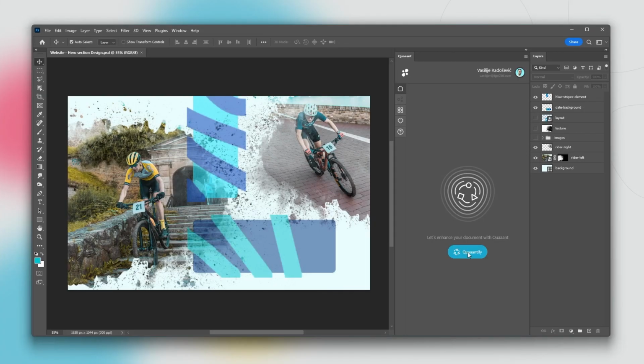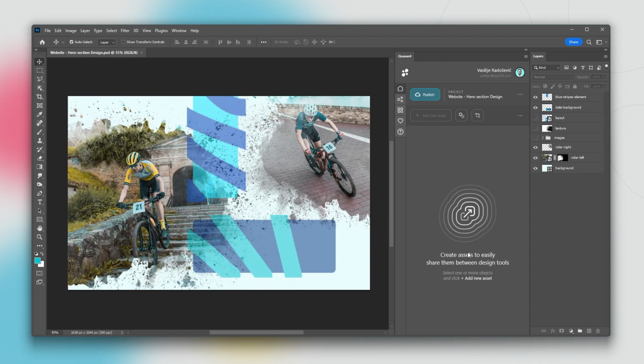As we wrap up our project and are ready to generate shareable assets, the first step is to publish the project to the cloud. Creating an asset can be accomplished in several ways.